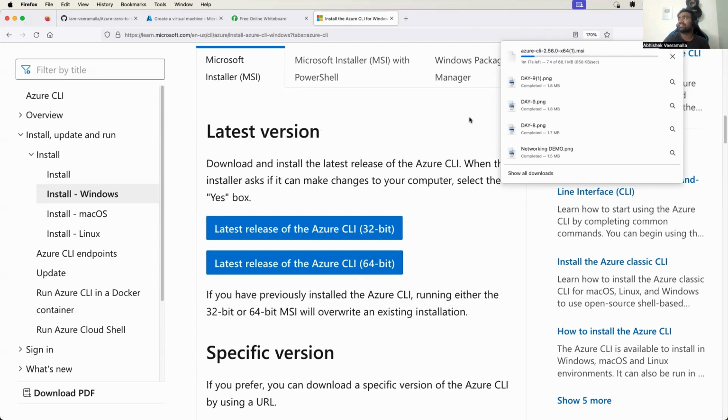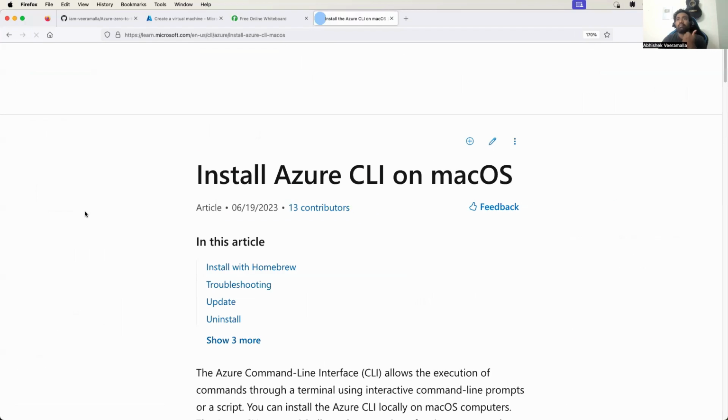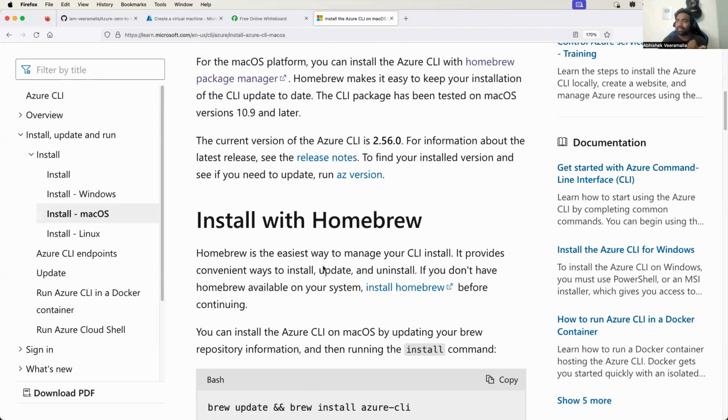Once this download is complete, just click on that particular downloaded MSI and provide the permissions for it. Provide next, and then your Azure CLI for Windows is installed. We are just installing for now. Okay, I'll come to the configuration part. Then if you are looking at Mac OS, just execute the brew command that is provided here.